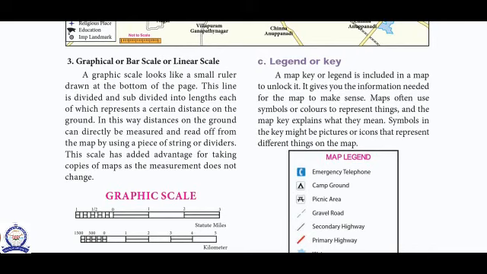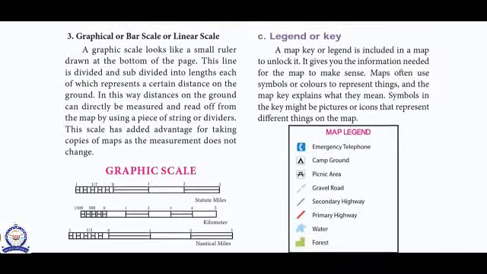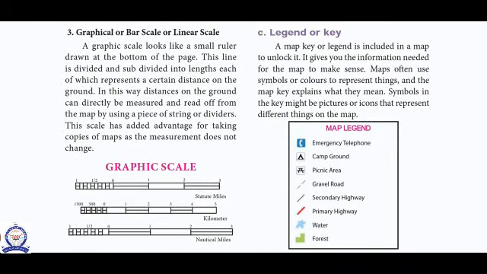So, third one is graphical or bar scale. A graphical scale looks like a small ruler drawn at the bottom of a page. This line is divided and subdivided into lengths, each of which represents a certain distance on the ground. In this way, distance on the ground can directly be measured and read off from the map by using a piece of string or dividers. This scale has an added advantage for taking copies of maps as the measurement does not change.